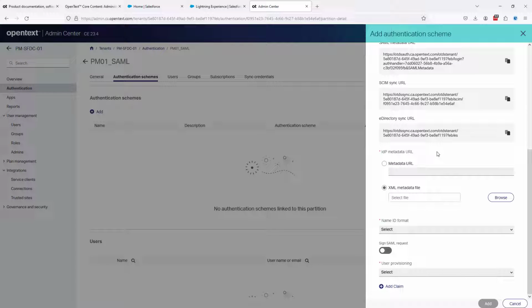But the most important one here is this IDP metadata URL. So the easiest way is you can use that URL that we copied from Salesforce, which contains all the necessary metadata for the SAML to work. Core Content does actually do a validation check, so you cannot just copy a placeholder in here, it has to be a valid XML format that meets the standard.